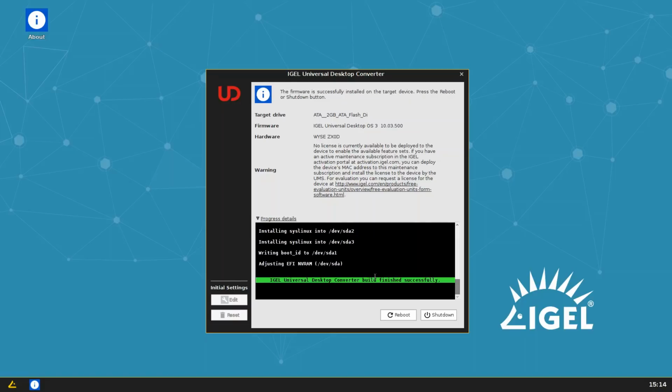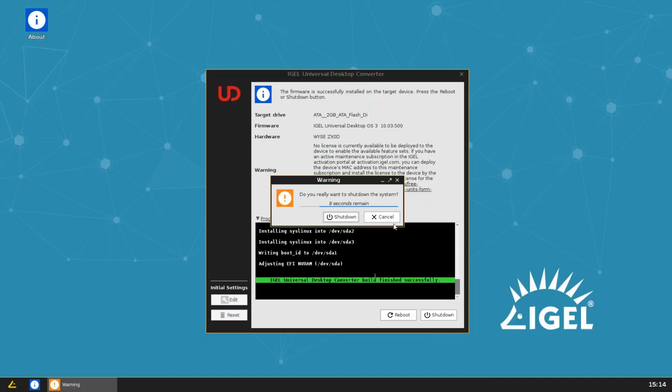All right, so we're complete, and as you can see here, we're ready to go. Now what you can do here is pull out the device and reboot. Bear in mind, you can use a USB stick to install this, or you can use the Universal Desktop Converter appliance, which does a PXE boot and TFTP to install the OS image. So what we'll do here is reboot this device. And when we boot back up, it should now be an IGEL OS thin device.